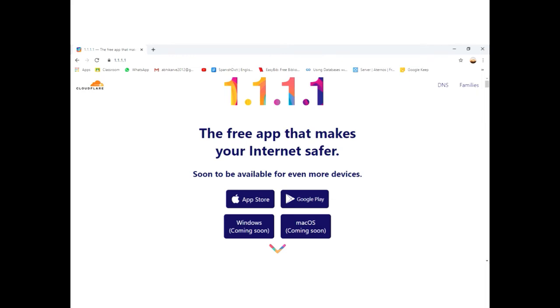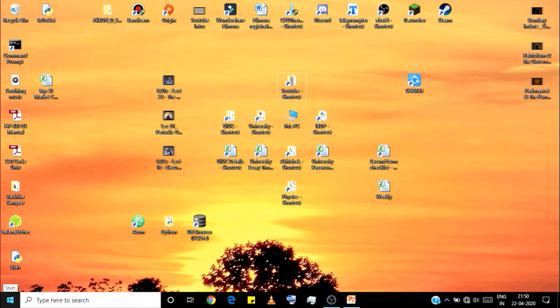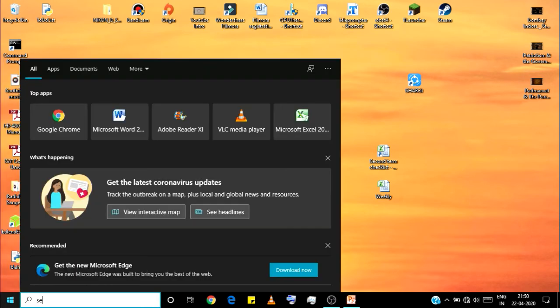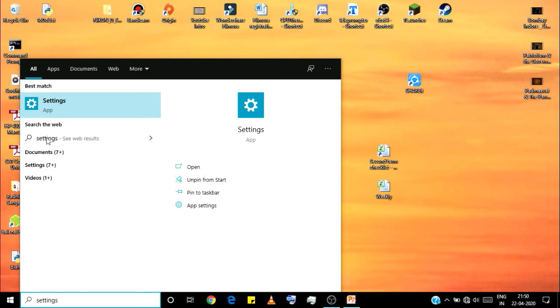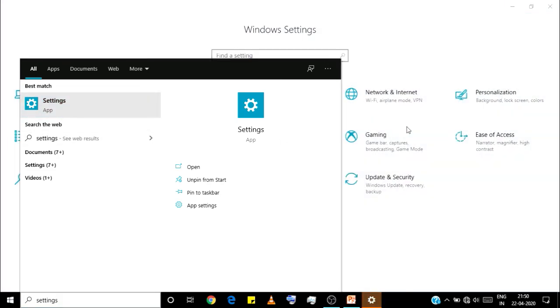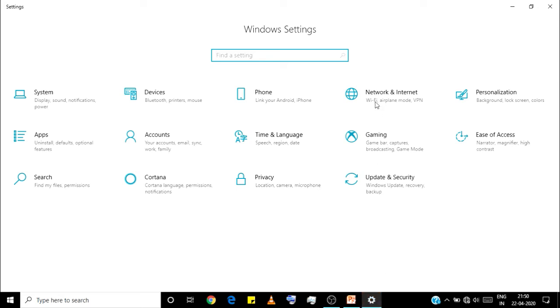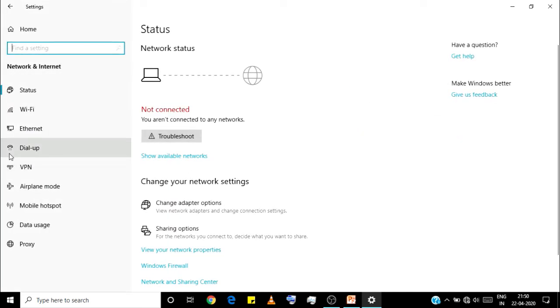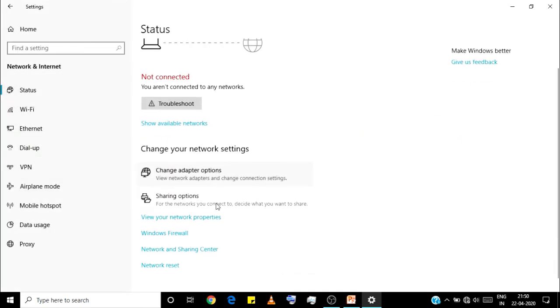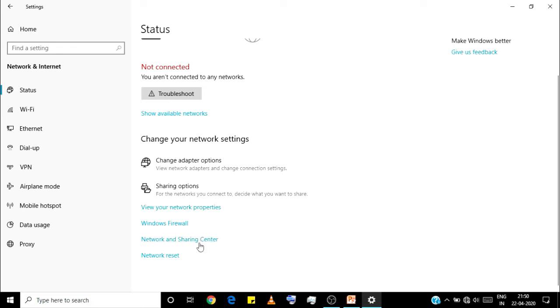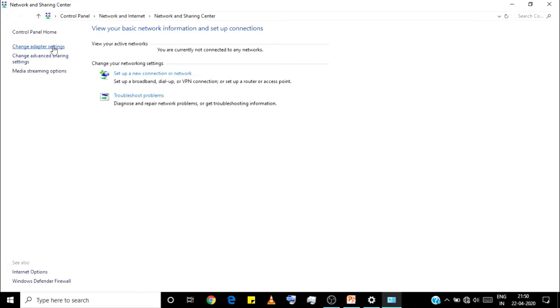Again, these steps are for Windows only, and I leave the links to videos for Mac and Linux in the description of this video. Click on the Windows logo at the bottom left of your screen. Type in Settings and click on the Settings app. Now, go to Network and Internet. Go to Status, scroll down and click on Network and Sharing Center. Now on the left hand side, click on Change Adapter Settings.